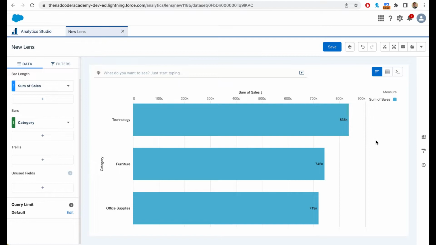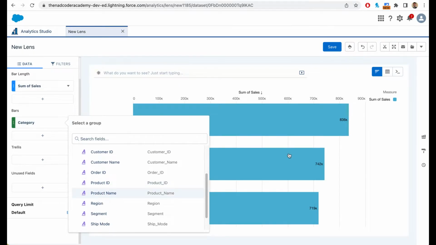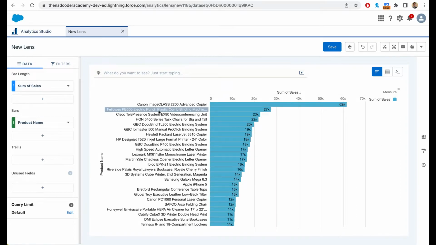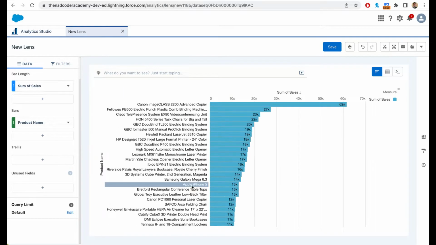Now, one more thing that I do want to show you is the query limit, okay? And the best way to show that is let's select the product name. Now, as you can see, there are several products listed here, right? I can keep scrolling down. There are probably hundreds of products listed here.